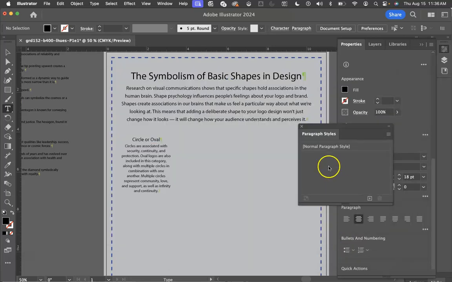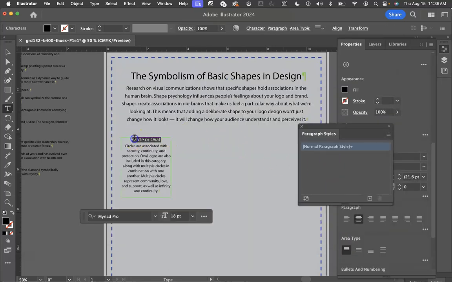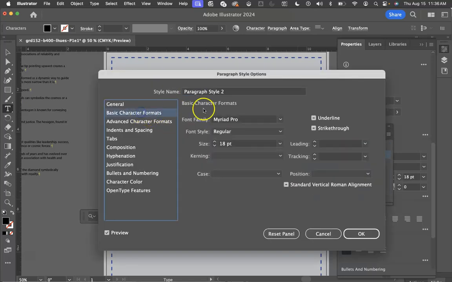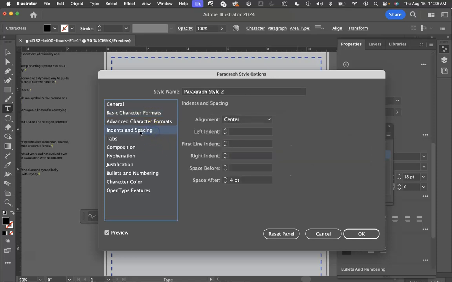So the way that we can do that is by selecting the text that we want to create a style sheet from. In this case, I'm going to start right here. And I'm going to click this plus button. And with this text selected, when I create a paragraph style, when I open that style sheet up, it's already going to have the things that I've specified in there, including indents and spacing, that space after.